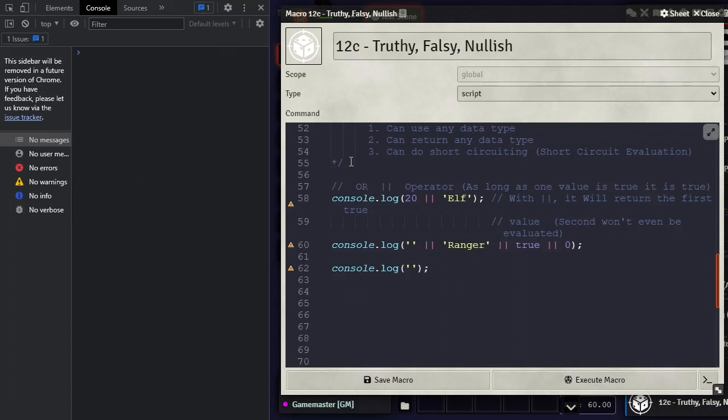I'm going to go and clear this out. So here we're going to use the OR operator, and it is represented by the 2 pipes. As long as one value is true, the whole thing is true. In this case, console log 20 and elf. 20 is a number, an integer with a value greater than 0. Elf is a string that is actually a valid string, right? So both these things are true.